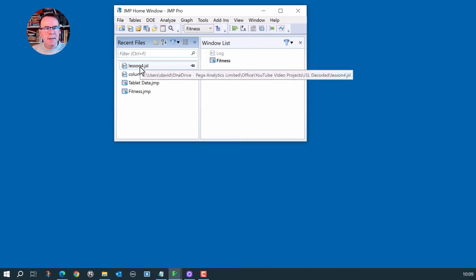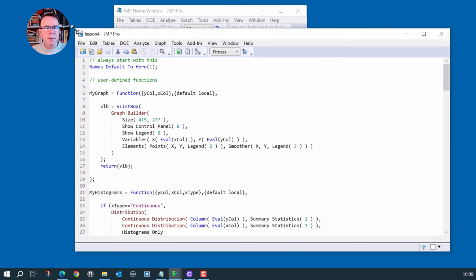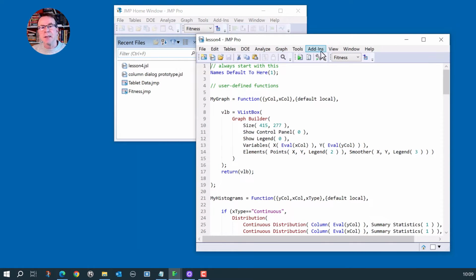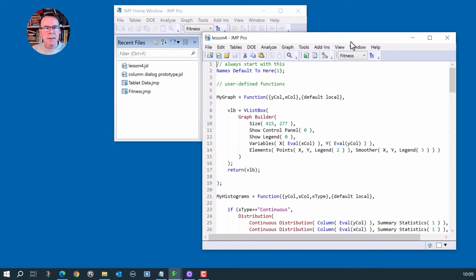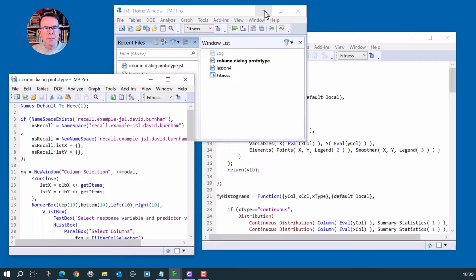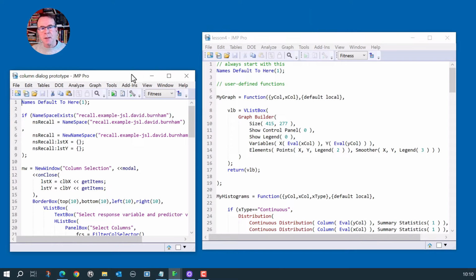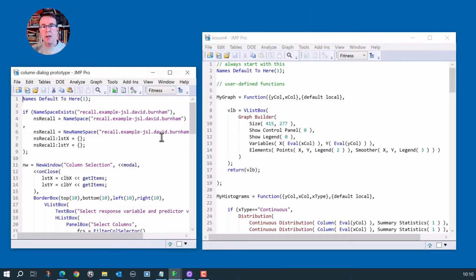We need this script which I've called lesson 4. This is the script that's going to be modified. This is the script we've been developing over the last few videos, and the script from the previous video is this column dialog. So my goal is to insert the code on the left hand side into the code on the right hand side, and I just need to do that in a way that everything continues to work.